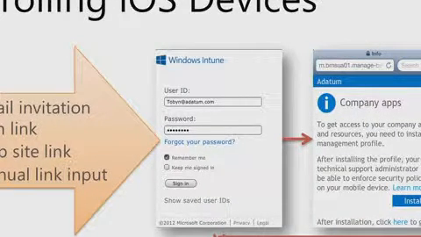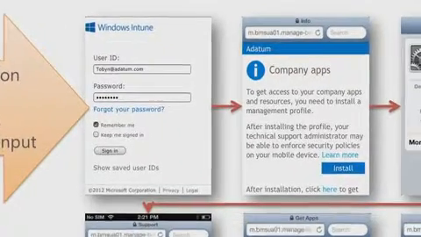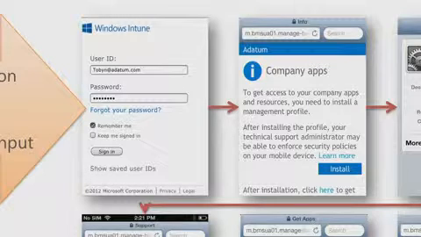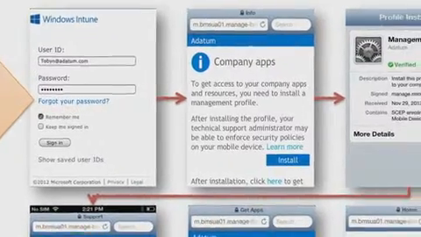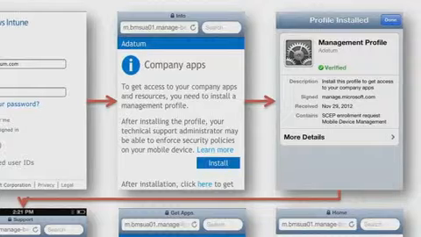Through the browser on the device itself, they're going to go to m.manage.microsoft.com. That's the portal. They can actually go to portal.manage.microsoft.com, and the portal will detect that they're on an iOS device and reroute them to the mobile portal. At that point, they have to log on to provide credentials. Then they'll get prompted to let them know that the device needs to be enrolled before it can be managed. So they have to click this install option in order to get this enrollment process in place.